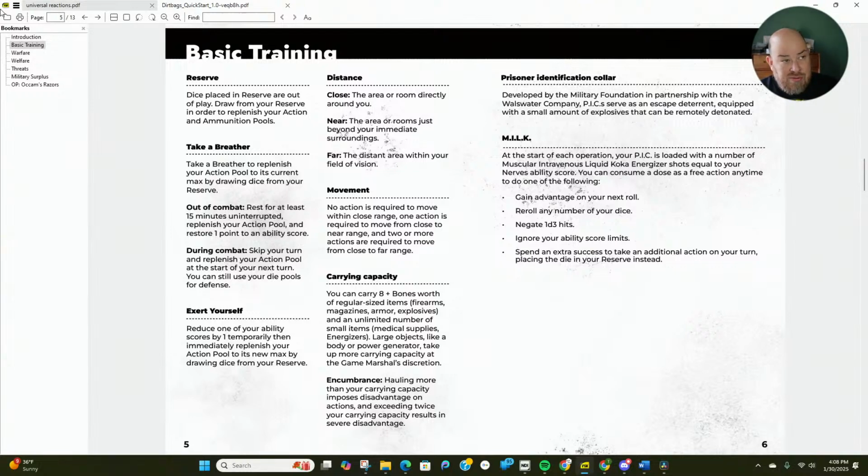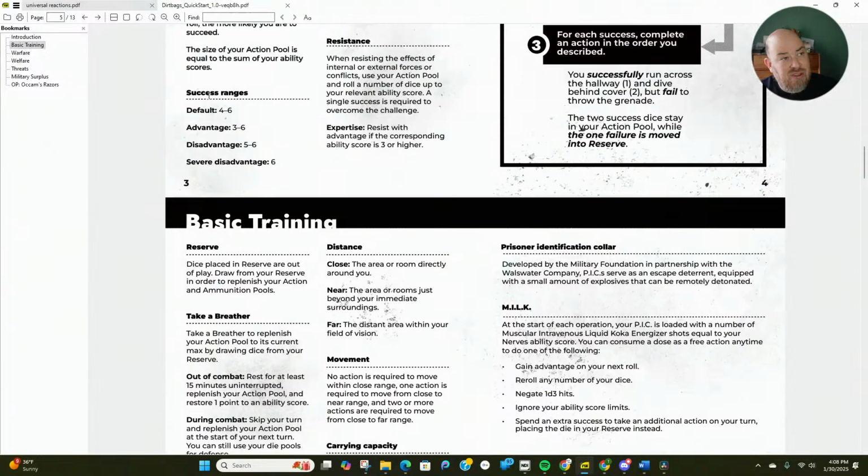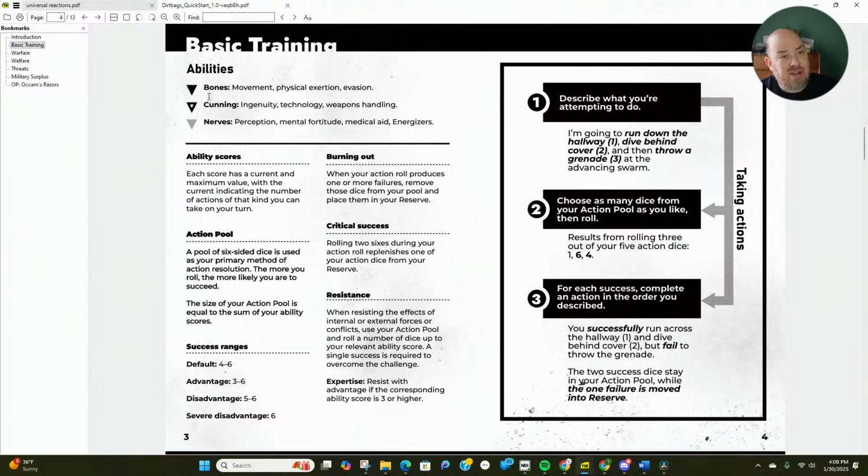So you've got the reserve. I'm not sure why you put this first. Oh, no, here it's because it's not first. All right, I should have gone up one more. So, okay, ability scores. Each score has a current and maximum value, indicating the number of actions of that kind you can take on your turn.